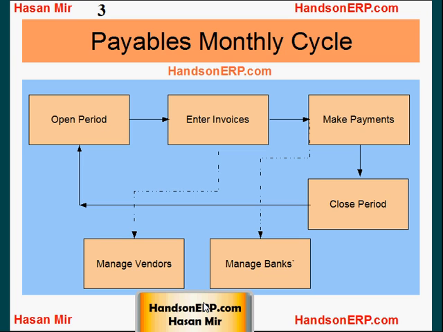So the bottom line is that vendor management falls outside the payables cycle. Before you can enter an invoice for that vendor, the vendor has to be created in Oracle. Let's say your company bought something from Office Depot, and Office Depot sends you an invoice. This is the first invoice you're receiving from Office Depot. Now you have to create this vendor first in Oracle. You need to enter all the contact information, the address, the name, etc. Only then can you enter the invoice for that vendor.